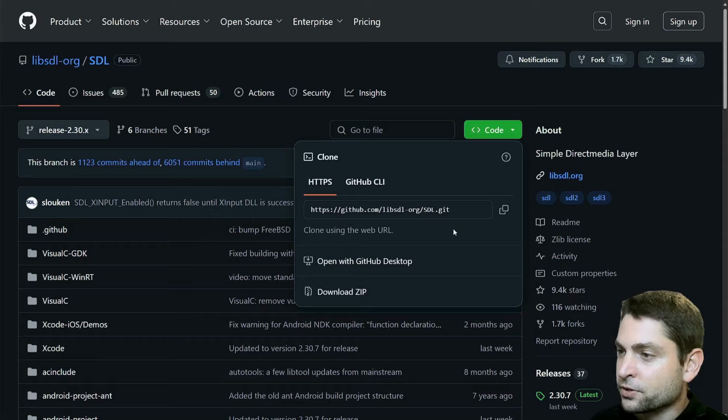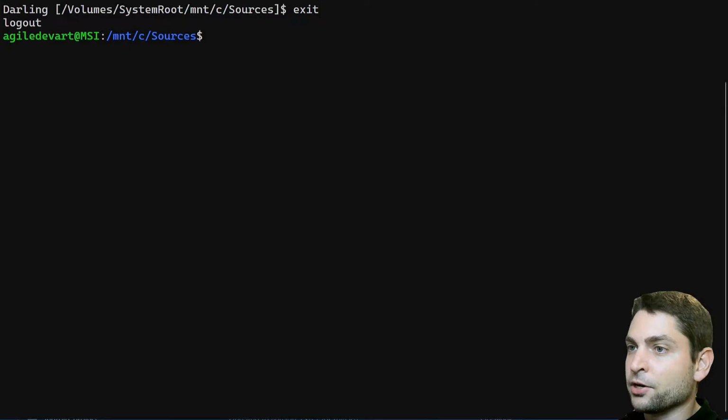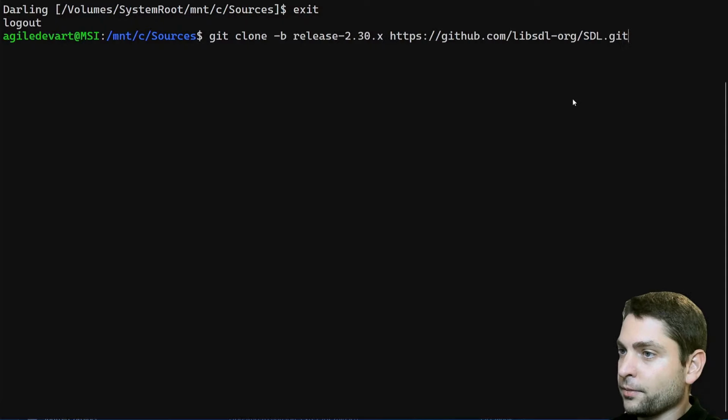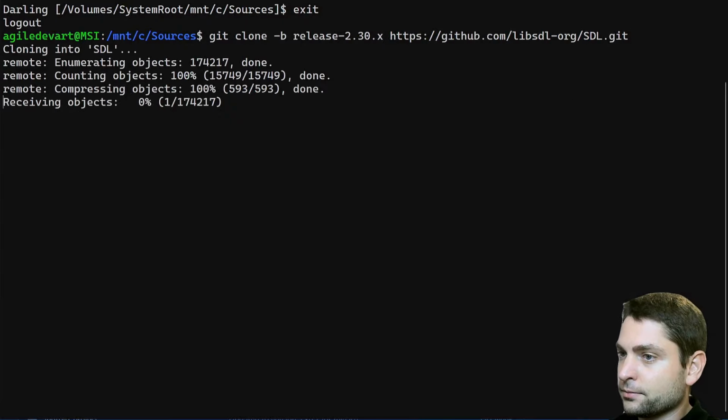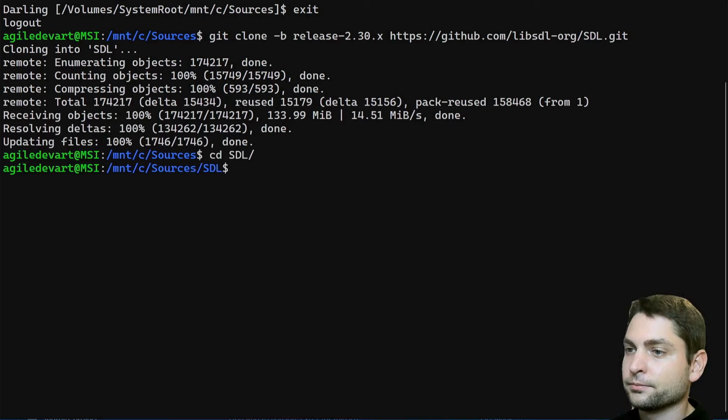Let's get over to Darling. Now here, the best would be to exit Darling. Now I'm back in WSL. And here let's do git clone -b release-2.30, and let's copy the GitHub link, right click, and clone, enter. Download complete. Now let's go inside. Now we need to configure and build SDL.